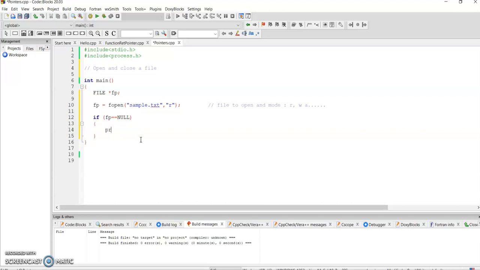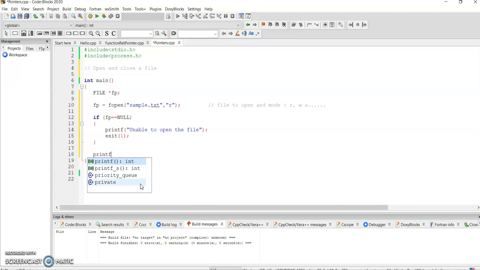So we'll write here printf, unable to open the file. Since we are unable to open it, there is no point in continuing the program, so we write exit(1) and exit from here. This function is declared in the header file process.h, that's the reason why I have put process.h. Otherwise, if we are able to open it, we write printf, we can open the file.